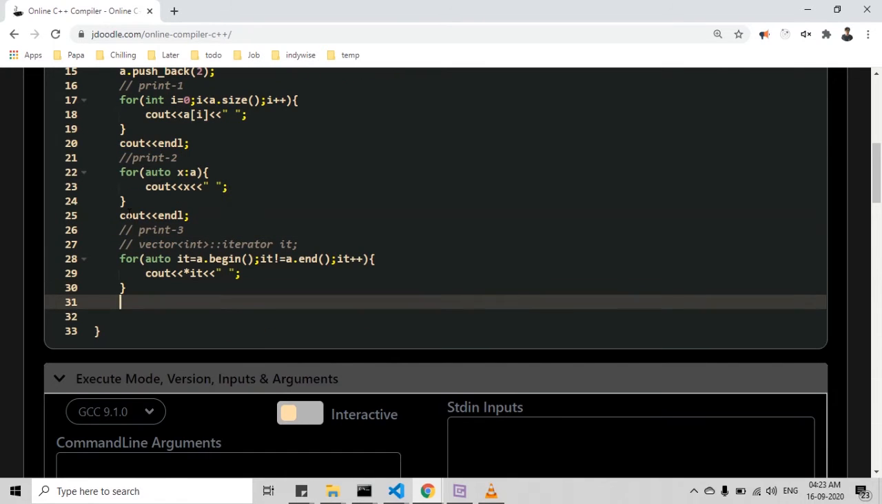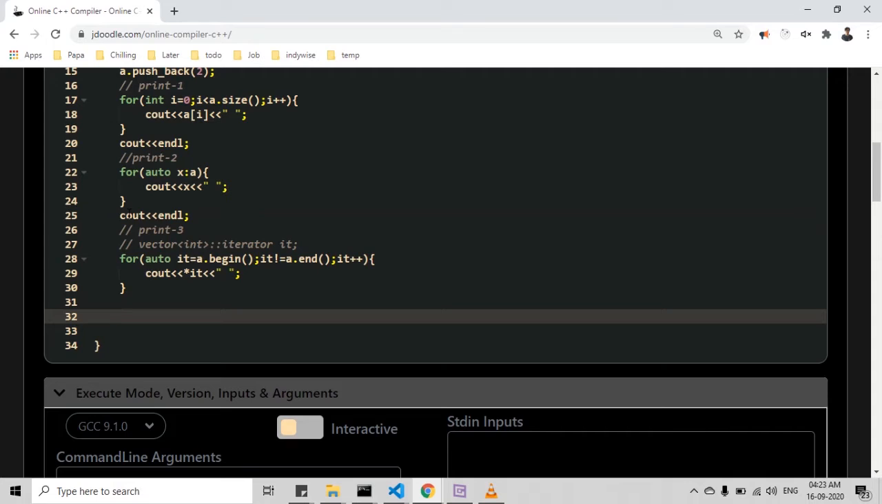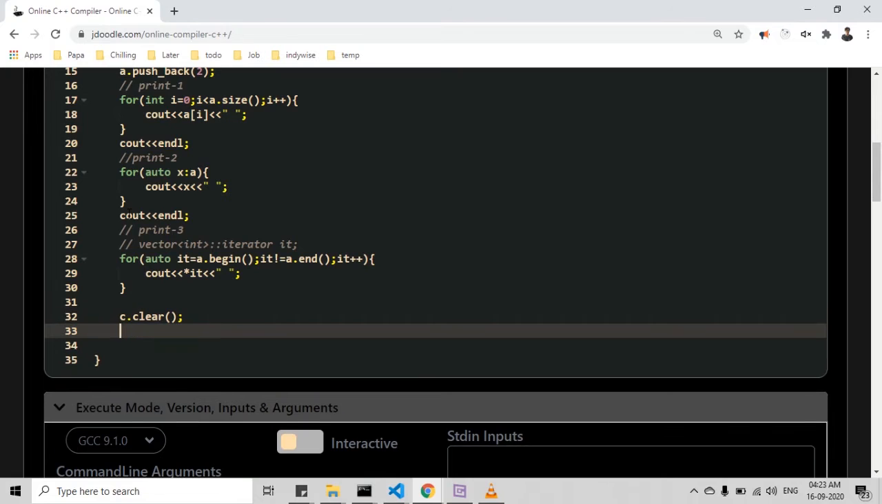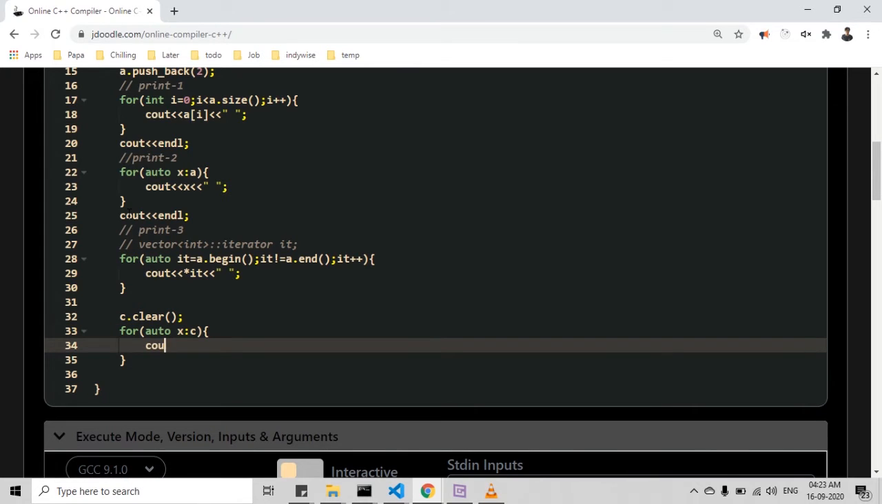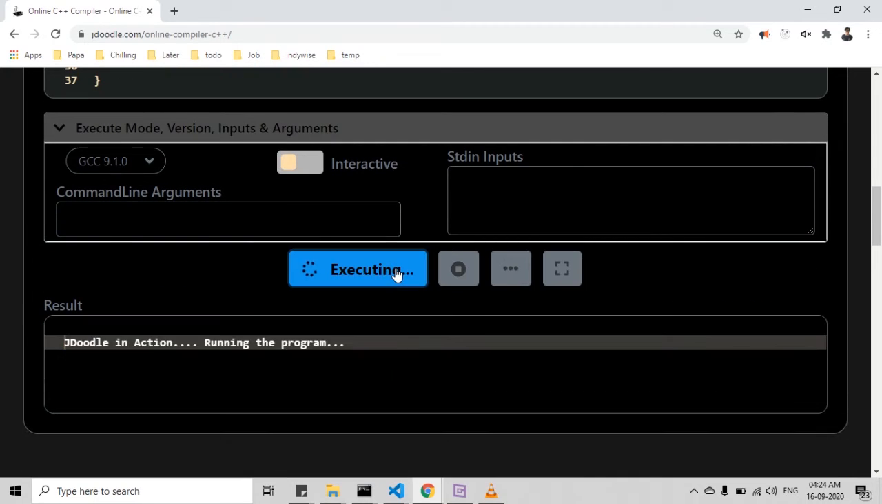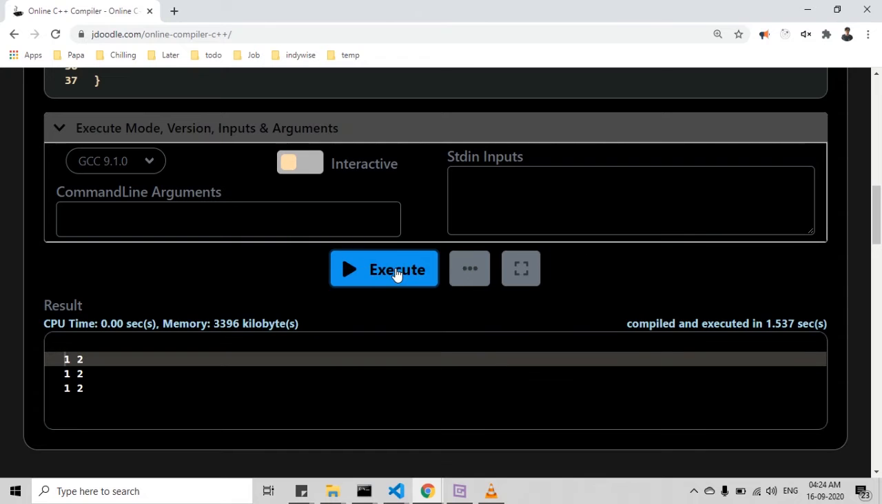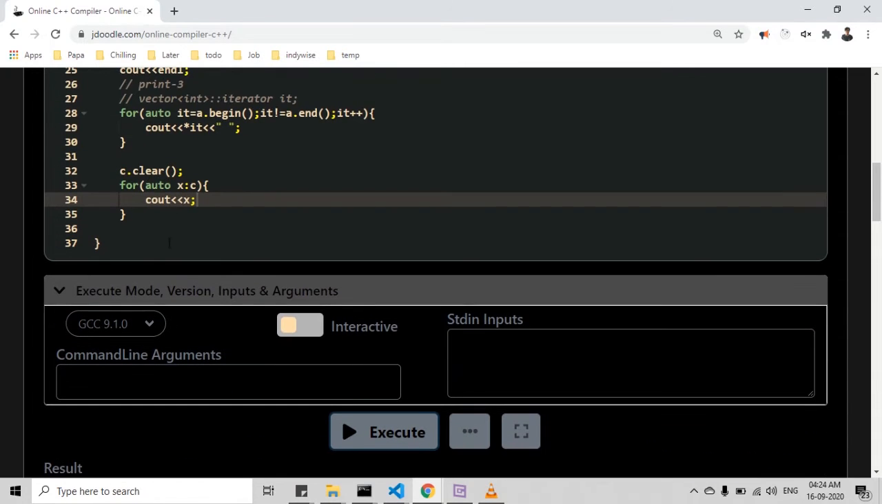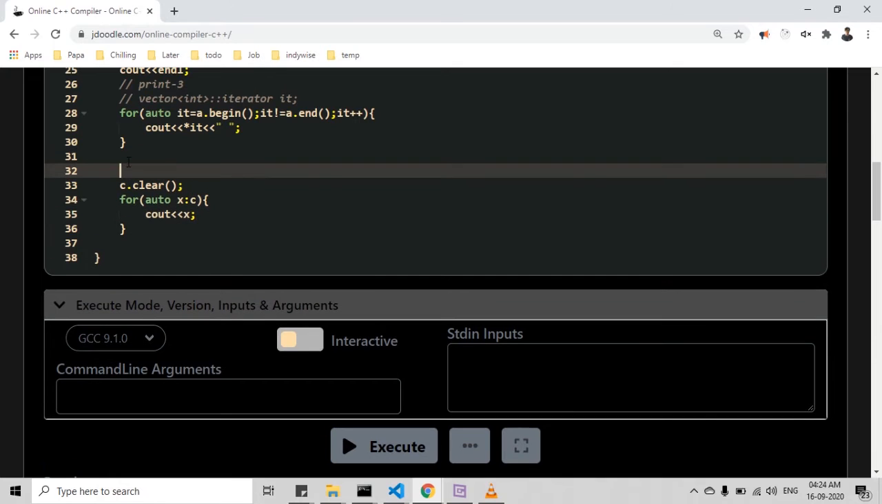Now vector also provides us with a function clear. So let's say I want to clear the array c. So I'll simply do c.clear(), and now if I try to print the elements in c, it will give me nothing because it is now empty. That is how to clear the array.